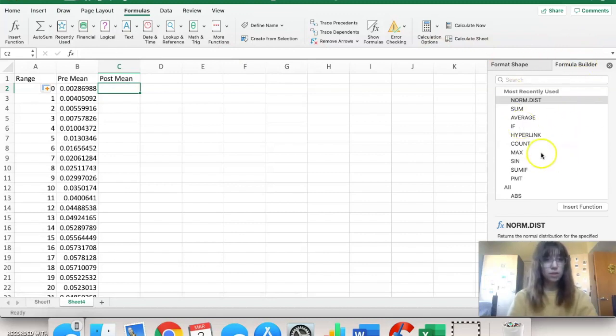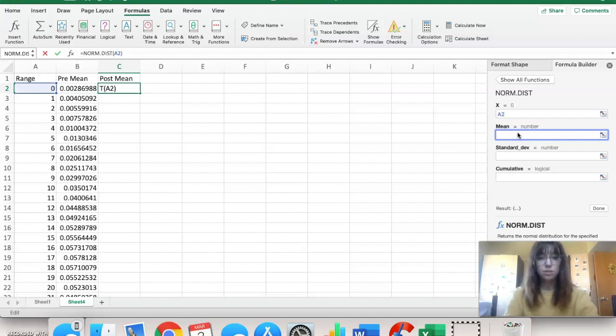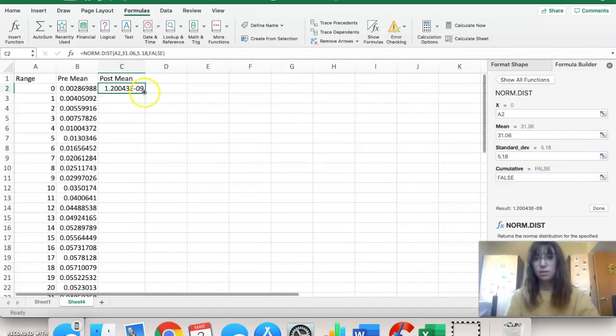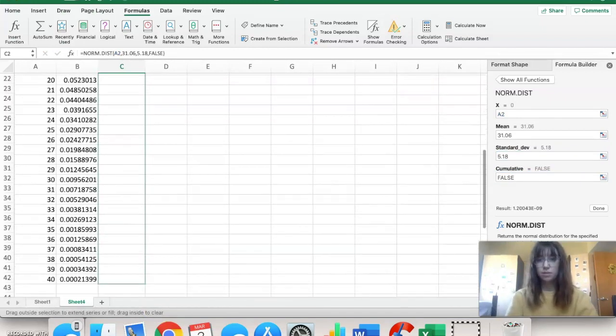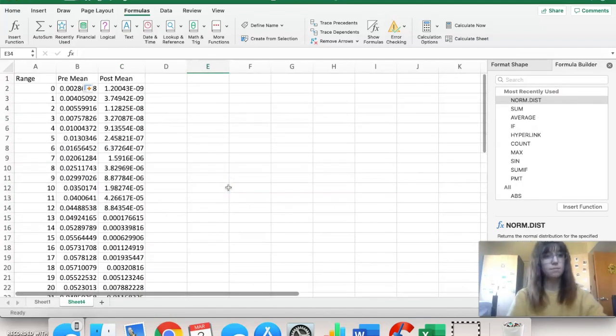You can go back over here to your formula builder and just double click the norm distribution since we just used it. Select the range number. The mean for the post-test was 31.06. The standard deviation was 5.18. And then in cumulative, you type false. Enter. Grab the small green box, drag it all the way down, and there you have that.